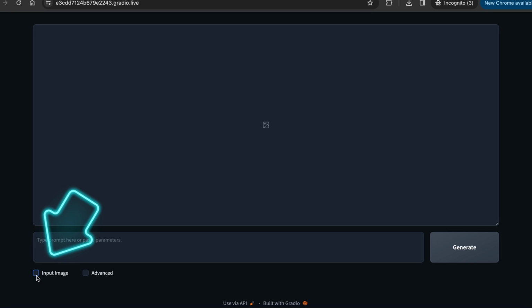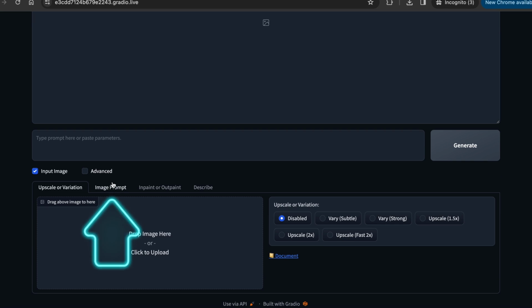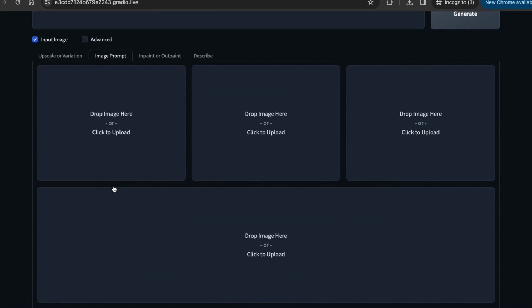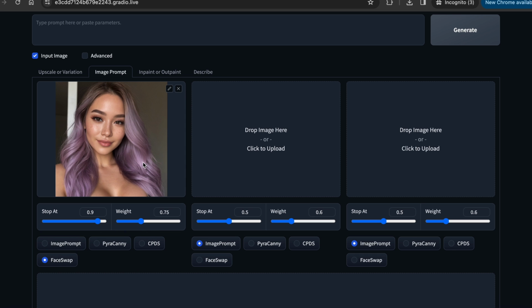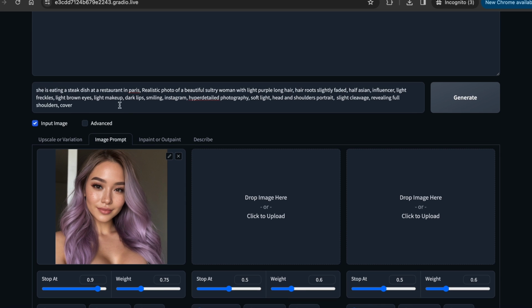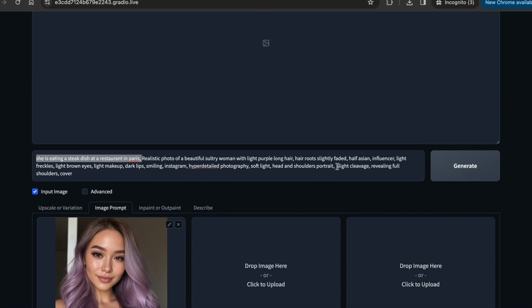From this screen, click on Input Image, then the Image Prompt tab, then click on Advanced on the bottom here. Click on Face Swap and upload the image you want to use. Now we input the original prompt to generate this model and I added, she's eating a steak dish at a restaurant in Paris, and hit Generate.